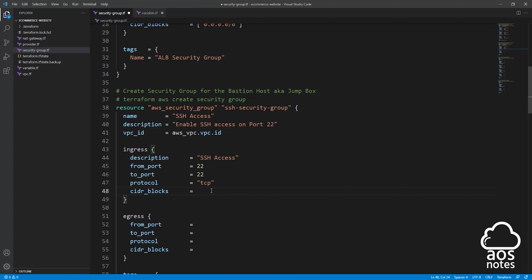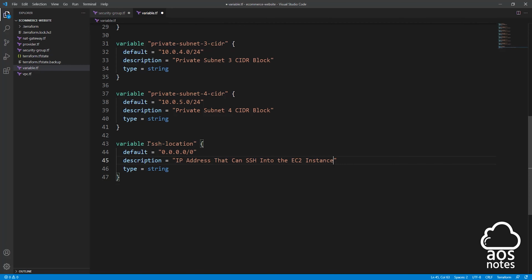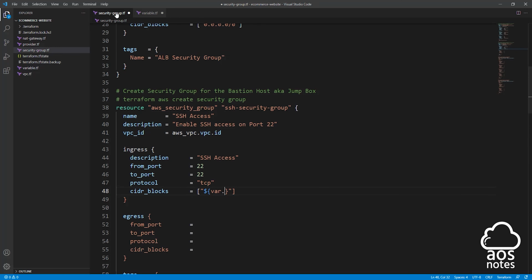So start with a bracket and double quotes, $, and curly brackets. Then type var dot the name of your variable. So if I come back to my variable, the name of my variable is SSH location. I'll copy it, come back here and paste it in there. So that is how you reference your variable.